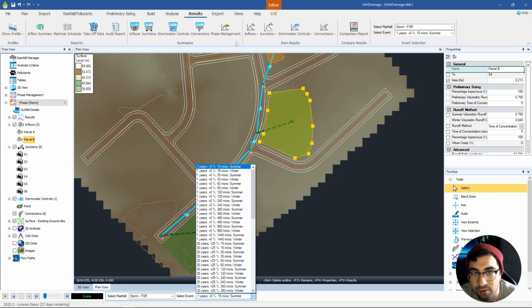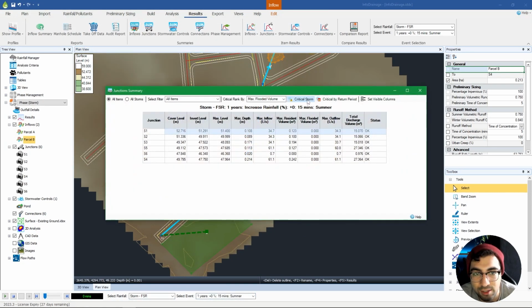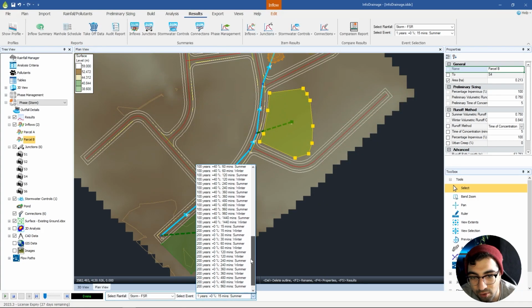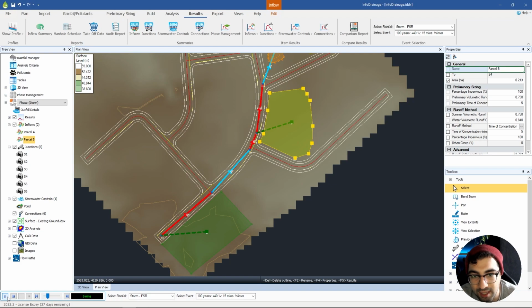So if I select the correct storm, let's go have a look again. The critical storm is the 100-year 15 winter. Let's scroll down, and if I hit play, you can see that it shows red where it's flooding.